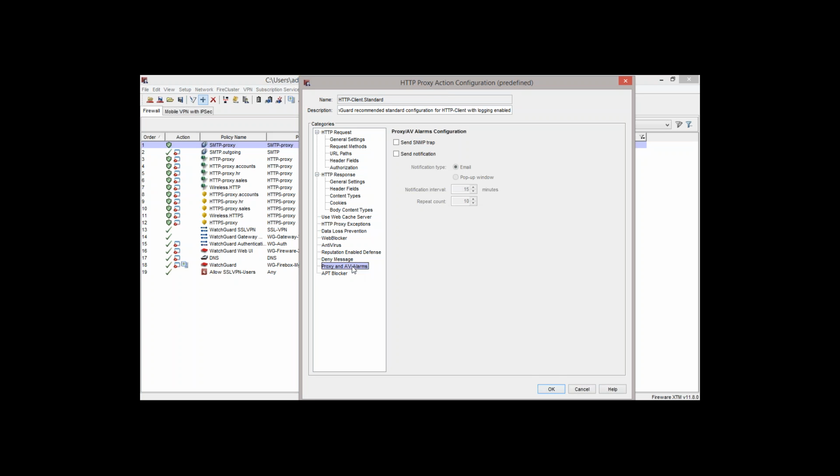Now, proxy and alarm, I would use this with great caution, because basically, if I did this, I'm going to get an email notification for anything which has caused a deny, and you could be inundated with emails. So I do not do that. I do not do that at all. I would just ignore that if I were you.